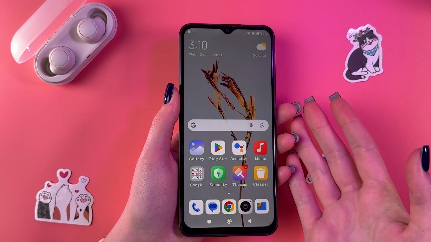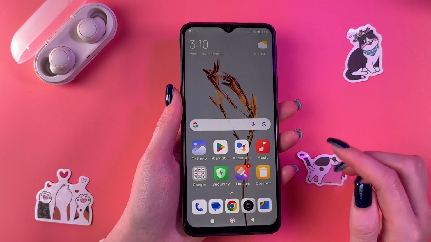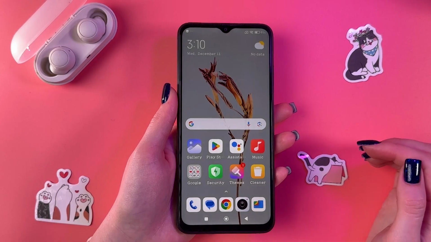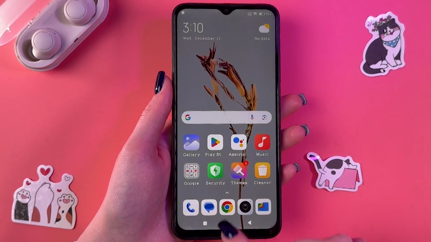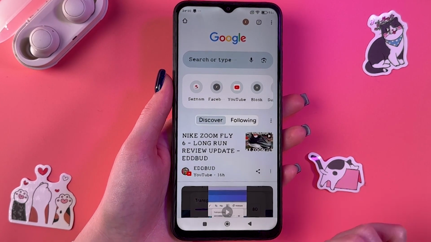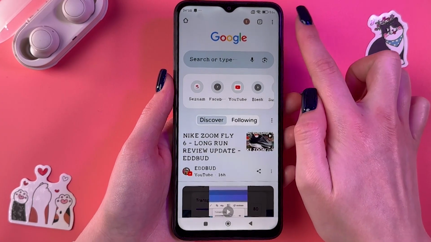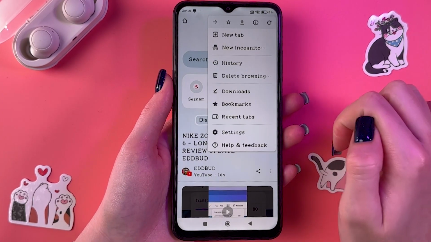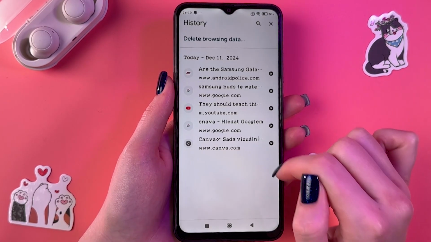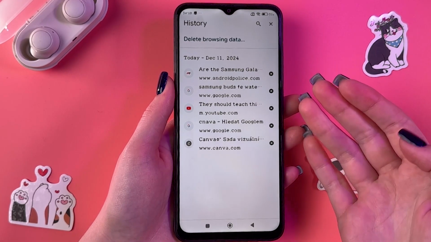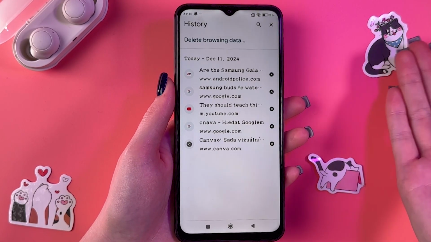Hi, to clear browsing data on your Xiaomi Redmi 10, firstly open your default browser. In my case, it would be Google Chrome. And now in this upper panel, you would need to tap these three dots and go in the history section. And here you would see all of your history and visited sites.